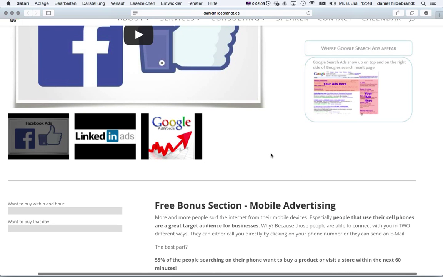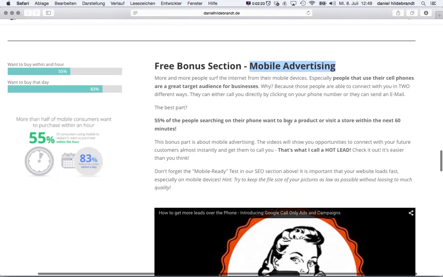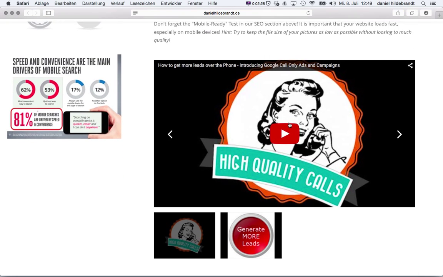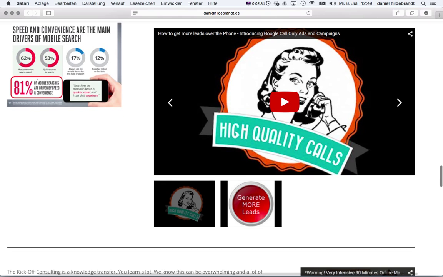And then I just added the free bonus section. So the free bonus section is about mobile advertising. Mobile advertising gets more and more important because more and more people browse the web from their mobile device, especially from their phone. So here are some good ideas and good hints on how to create good advertisements on Google and how to get high quality leads over the phone directly from Google.